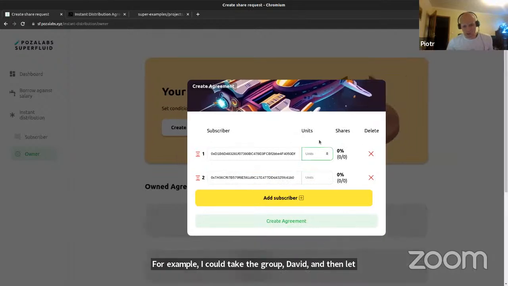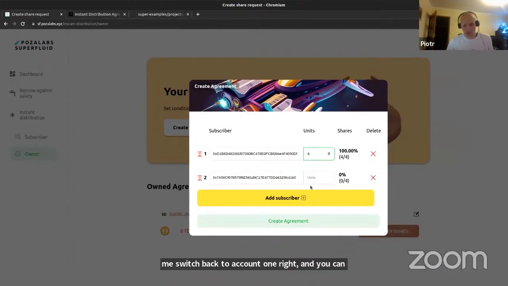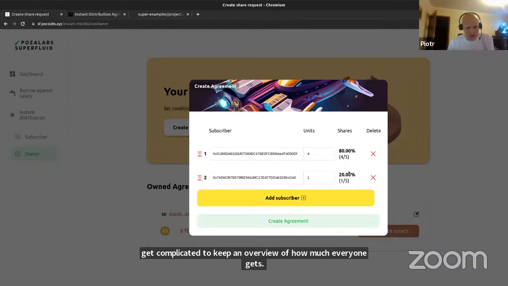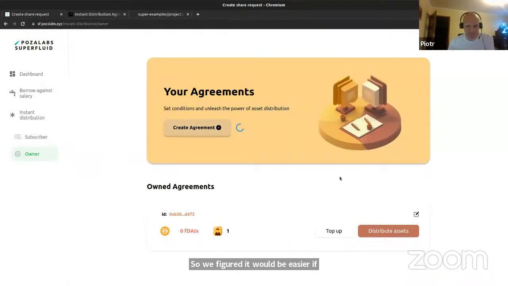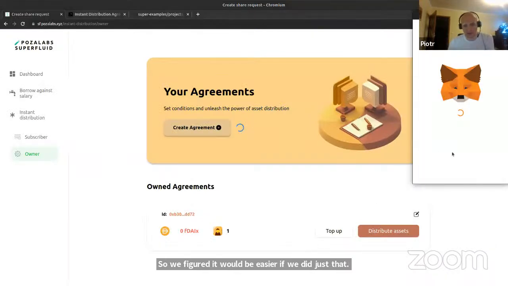Right, and you can specify the number of units that both of them are getting. For example, let's give the first one 4 units and the second one just 1 unit, and it automatically calculates what percentage that comes to. If you have multiple accounts and each has a different number of units, it might get complicated to keep an overview of how much everyone gets. But percentages are what we as humans are more used to, so we figured it would be easier. Now let me hit create agreement.